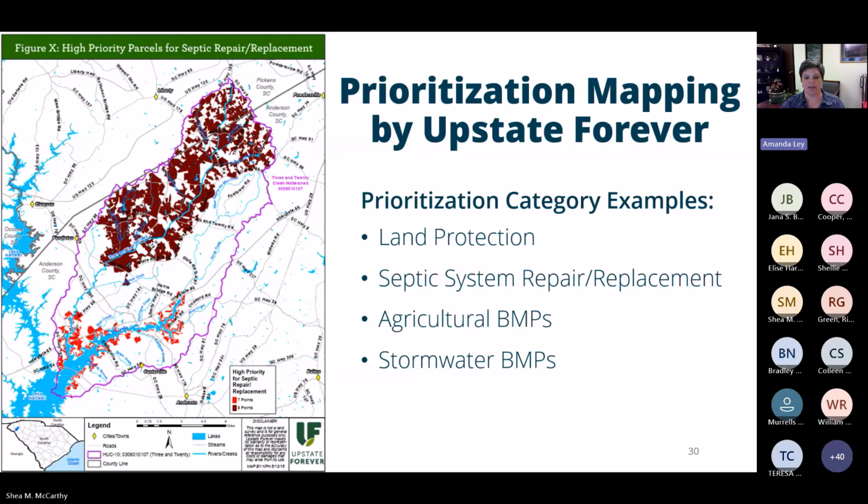Just sharing this map as an example, this is from the 3 and 20 watershed plan, and it is showing priority areas for septic repairs and replacement. You can see how that is following along some of those major water bodies. For more information about methodology and how they got that information, I would visit some of their watershed plans that we have available on our webpage. The ones that I would recommend looking at are the 12 Mile, Lake Keowee, 3 and 20, and Tiger watershed plans. So thank you.